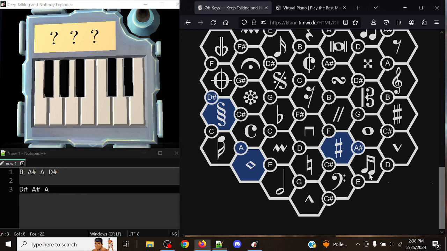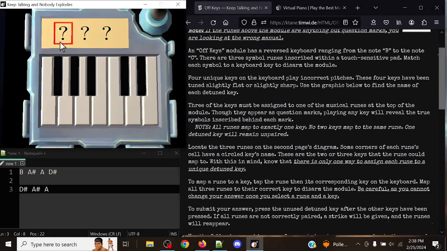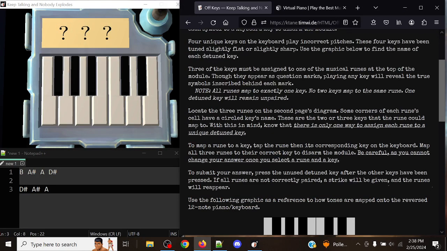So now we're going to select the rune first, then the note that we need to pair it with. So we tap the rune, then its corresponding key on the keyboard. Map all 3 runes to their correct key to disarm the module. So be careful, as you cannot change your answer once you select a rune and a key. So be very careful with how you select this, because you won't be able to enter another answer later on down the line.